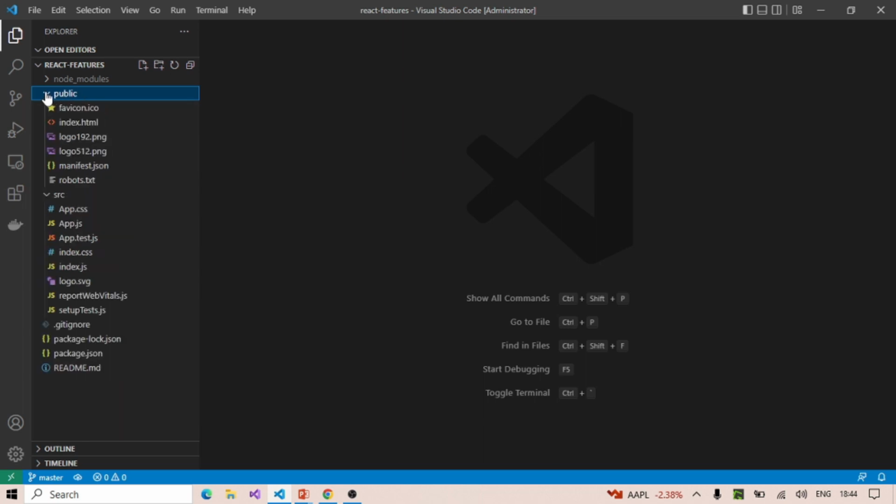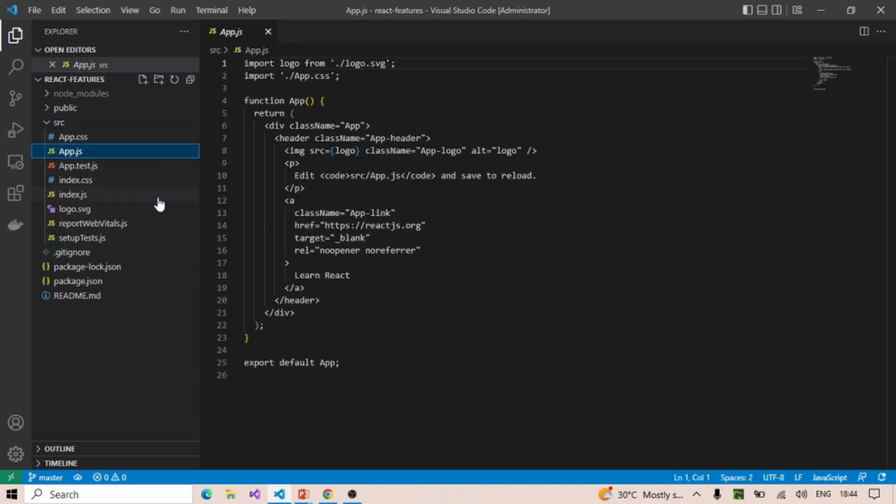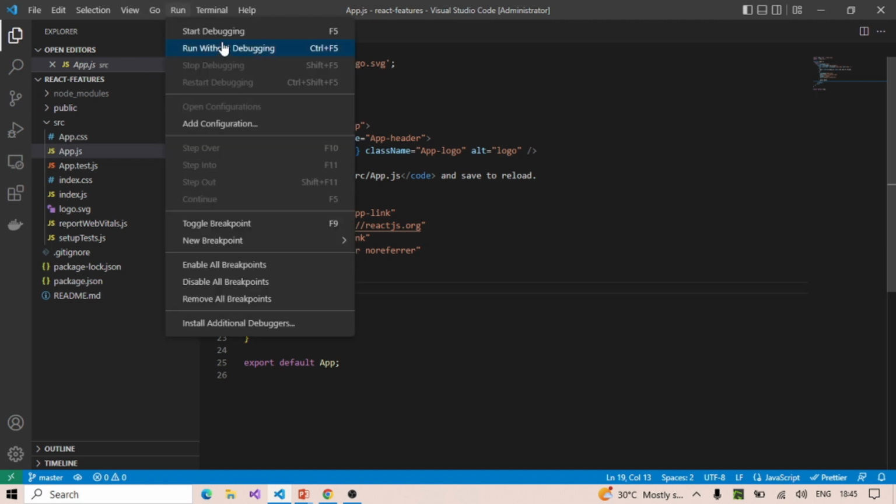I already have created this React features application. You can see that we have this source code available. As I said, this App.js is the file which is available and gets executed and displayed on the UI. We will be developing it. Meanwhile, I'm just running it and showing you how it looks once you create the application successfully.